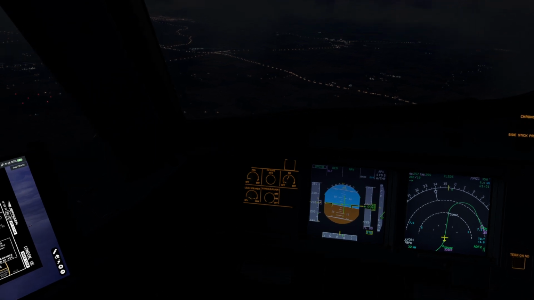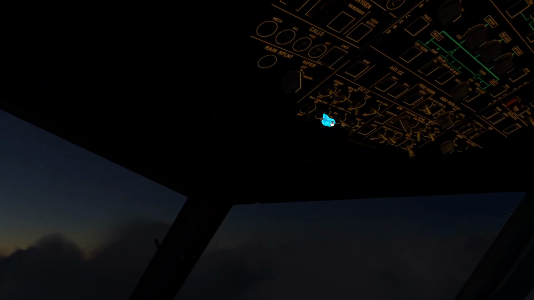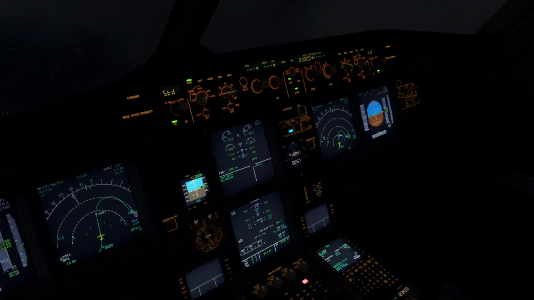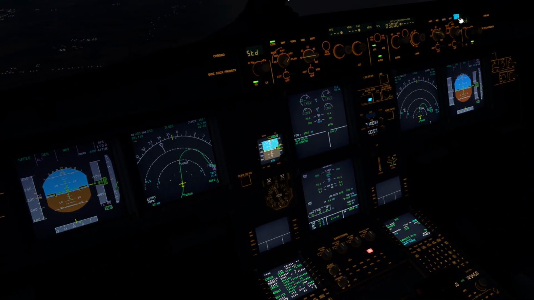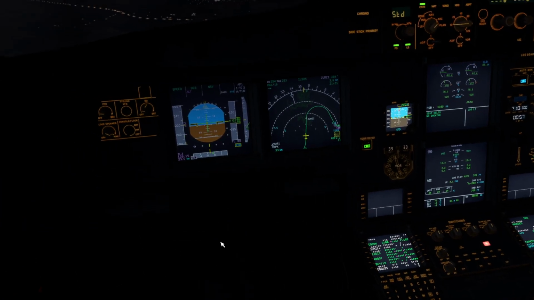Okay, passing 10,000 feet. Landing lights on. Straight in ILS. And terrain on radar.